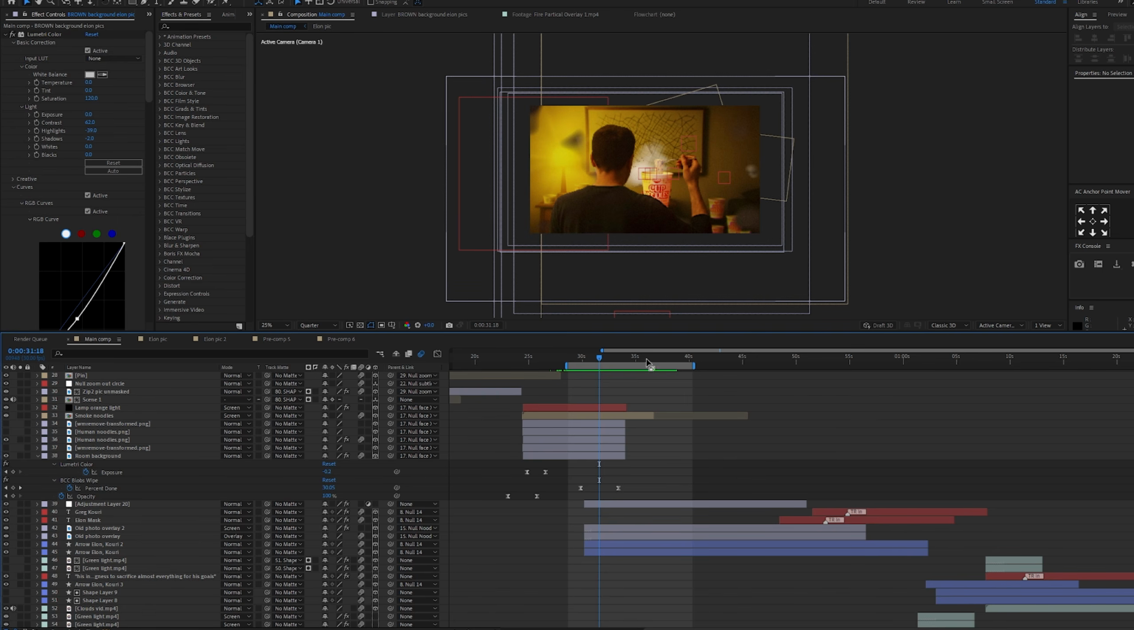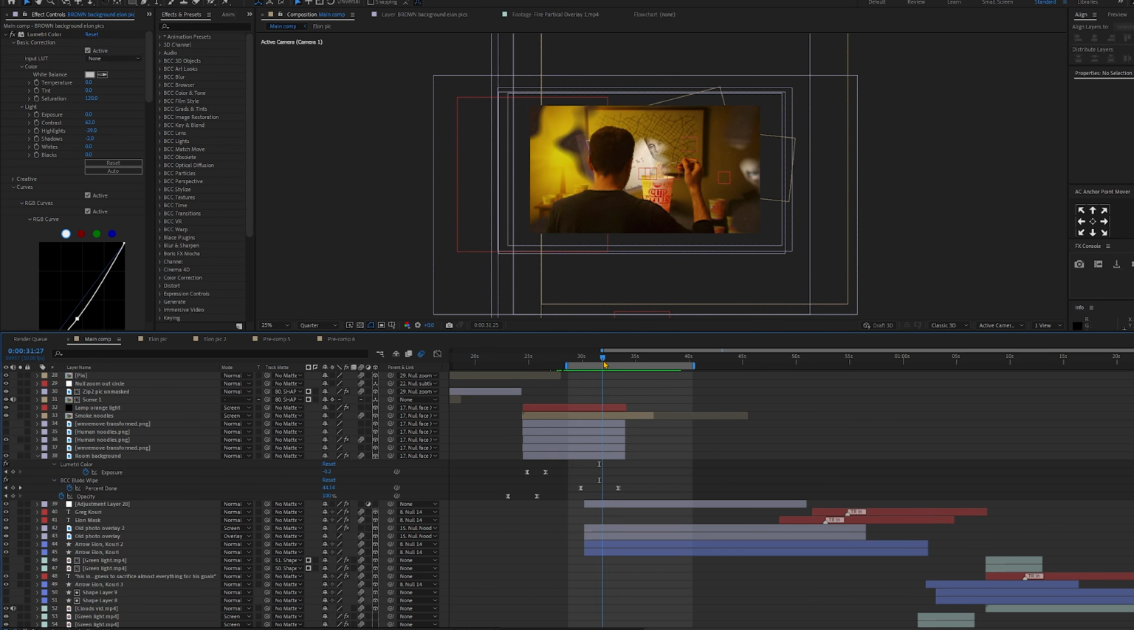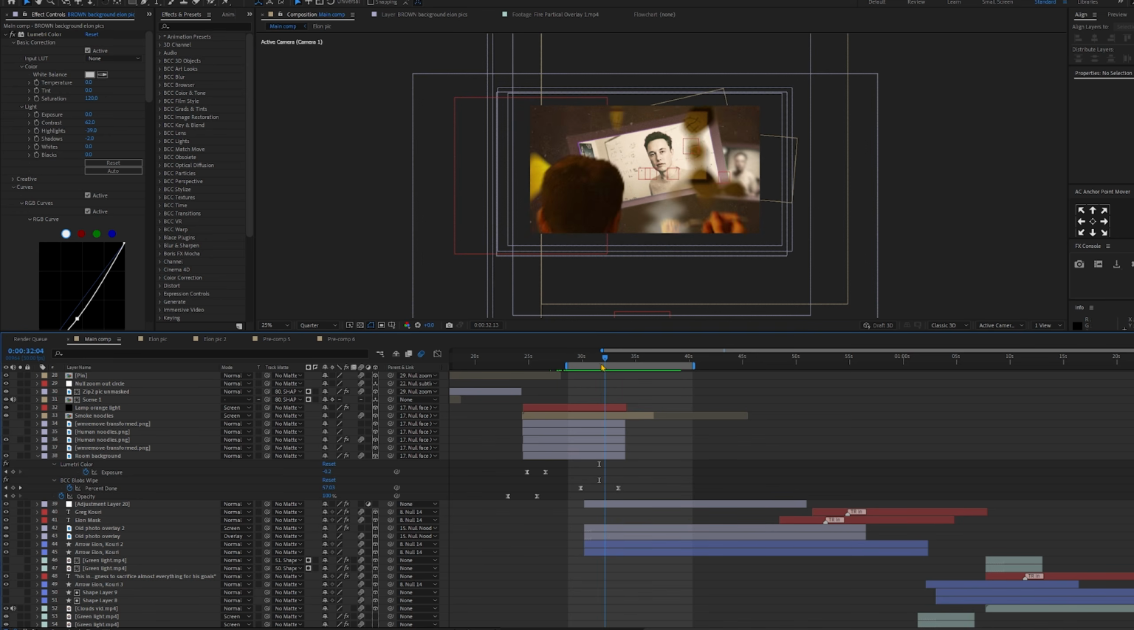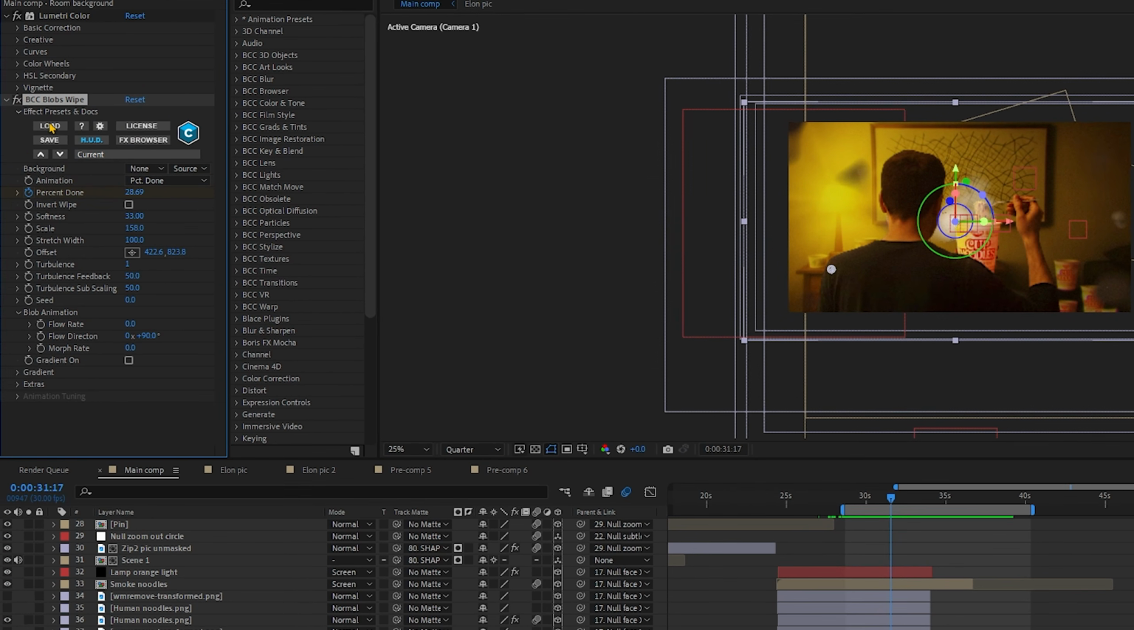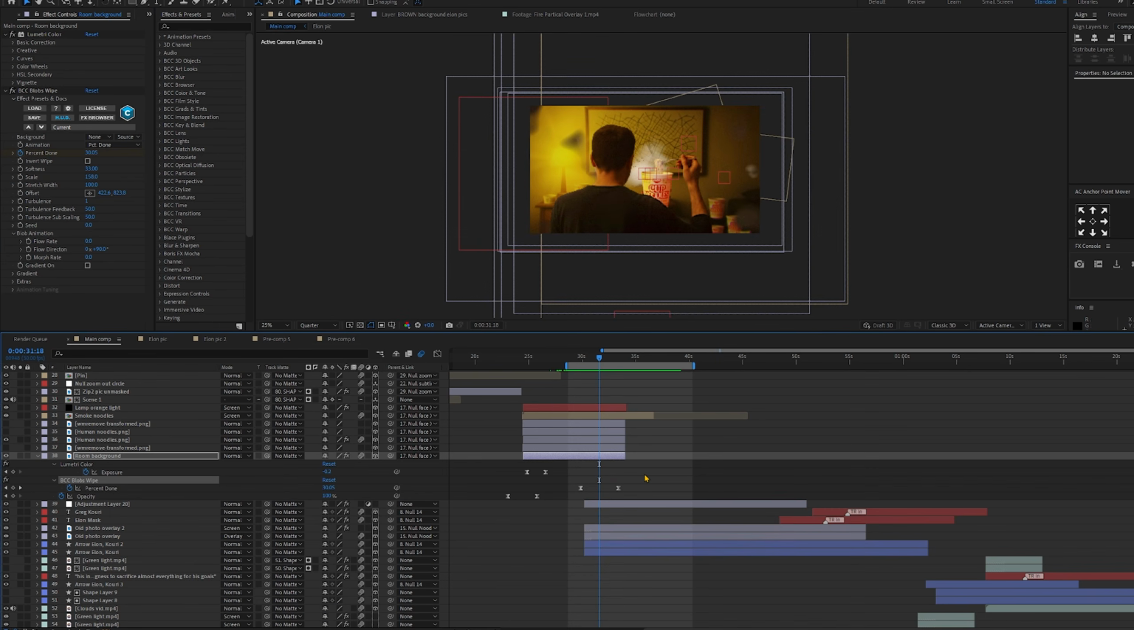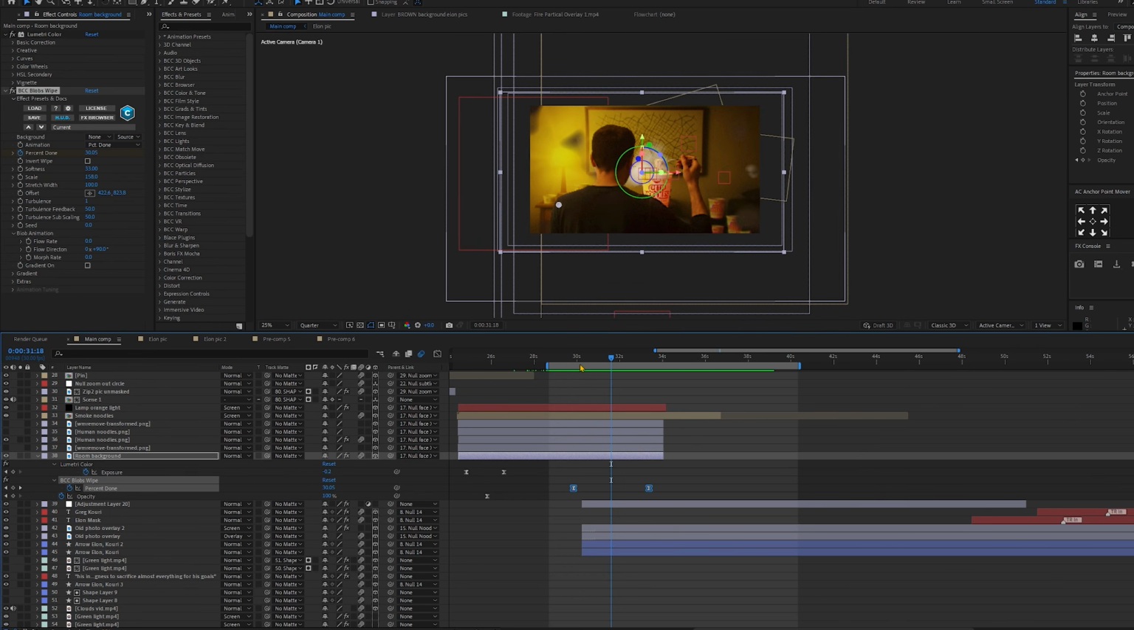Alright, let's start building the scene. First, this transition that we see coming from the noodle scene. It's actually very simple, it's just the BCC Blob Swipe effect from the Boris FX package. Apply it to the room background layer and switch the animation to be driven by percentage. Then all we need to do is animate that percentage with keyframes.